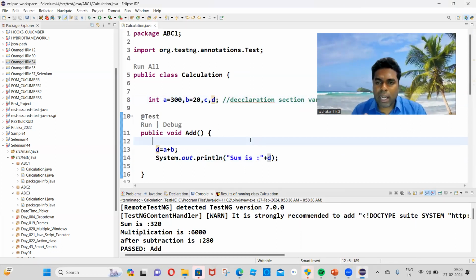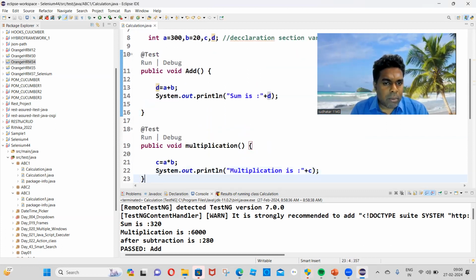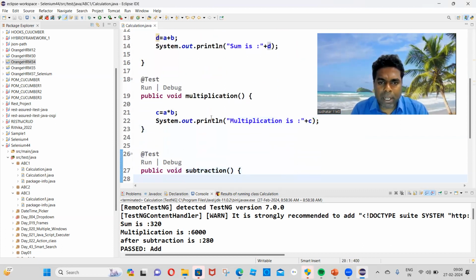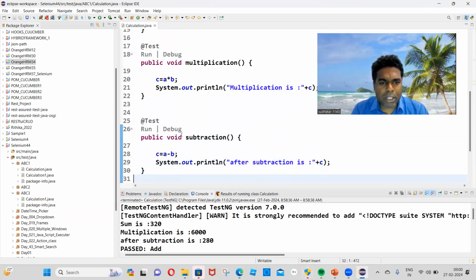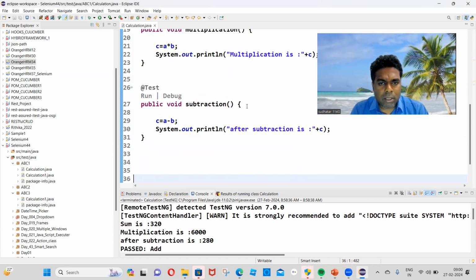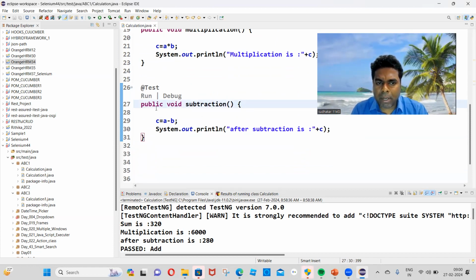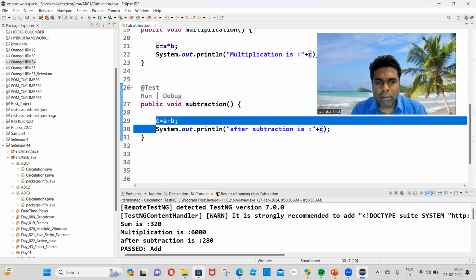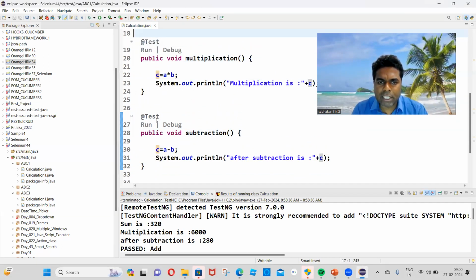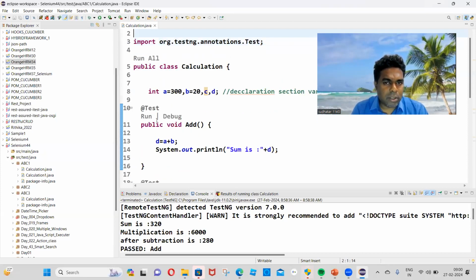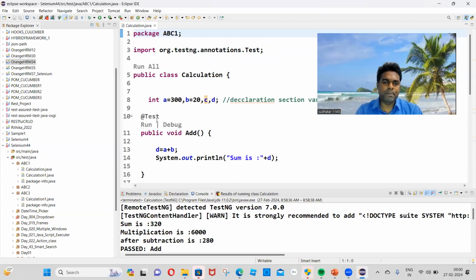So a class can contain n number of methods. Public void add method, starting curly bracket and ending curly bracket. Public void multiplication, starting curly bracket and ending curly bracket. Public void subtraction, starting curly bracket and ending curly bracket. Inside the method, we will write the actual technical coding part. So this is a Java program.